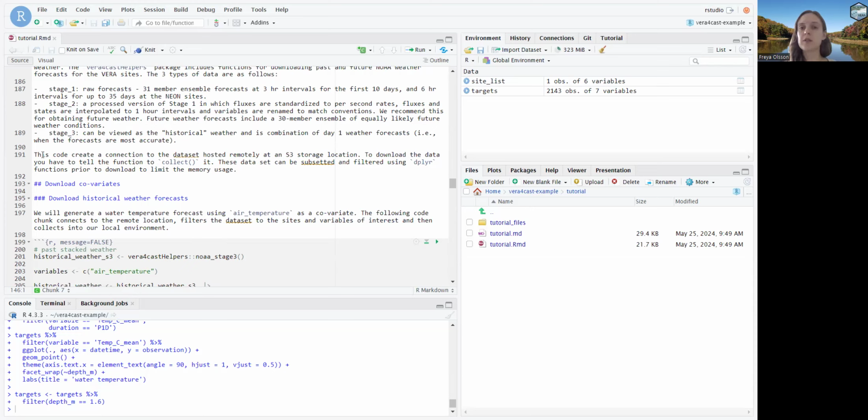Now, this is really useful because often we don't want all of the data available. We don't need every forecast ever produced by NOAA. We want to subset that data to what we need to run our forecast. And this is really good because it helps us limit the memory usage in R, and we can do that subsetting remotely before bringing it locally.